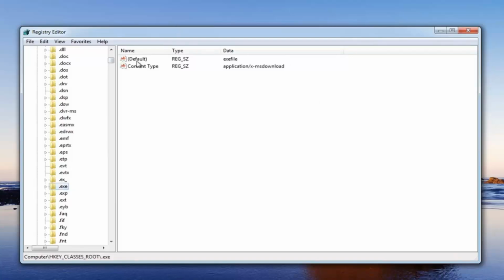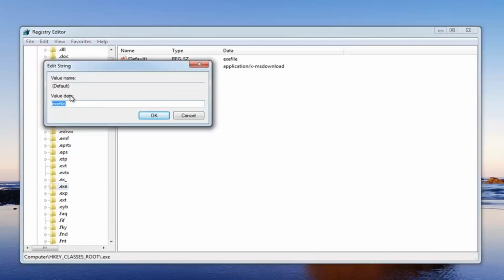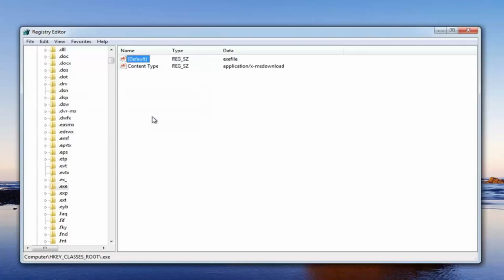So once you've located .exe, what we want to do at this point is pretty simple. We want to go over to where it says Default here, right click on it, and then left click on Modify. So underneath Value data, you want to make sure it's set to exefile, all one word, so E-X-E-F-I-L-E. Once you have it set like that, just left click on OK. So now at this point, hopefully that should resolve your issue.